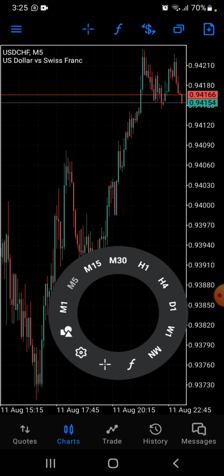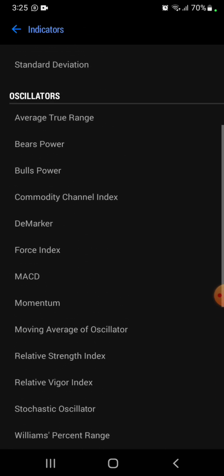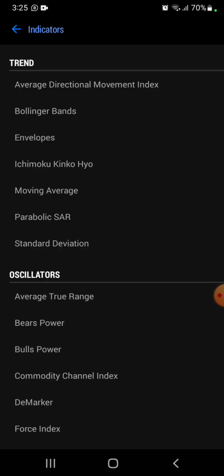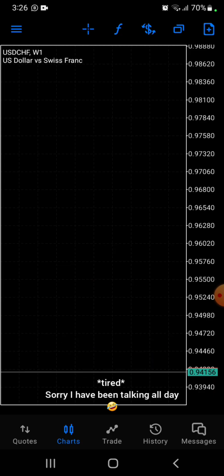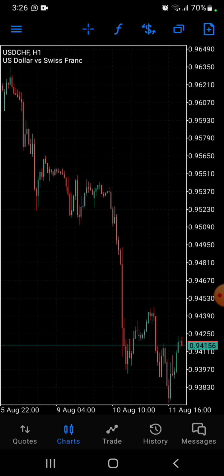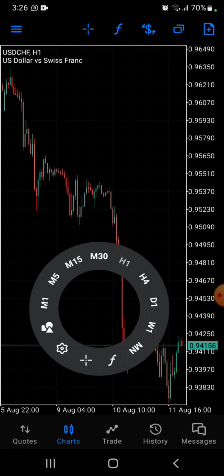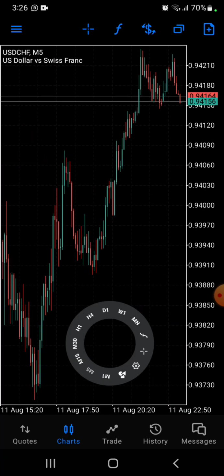There are a number of things you can do from here in the chart section. You can click the F, and then you see the different indicators that you can add to the screen. And that's important. You can also utilize the different time frames. I'm clicking H1, so I'm now on the 1 hour time frame. You can switch to the 15-minute time frame, 5-minute time frame, etc.